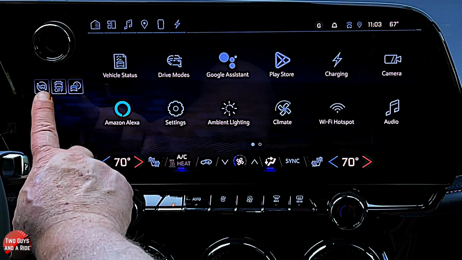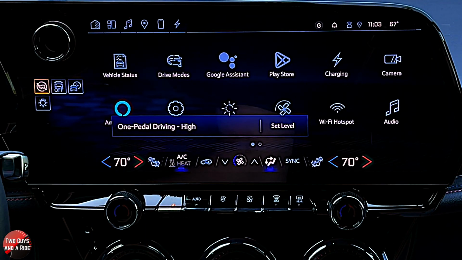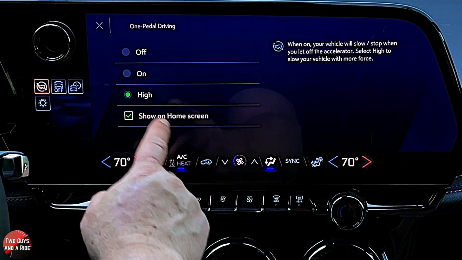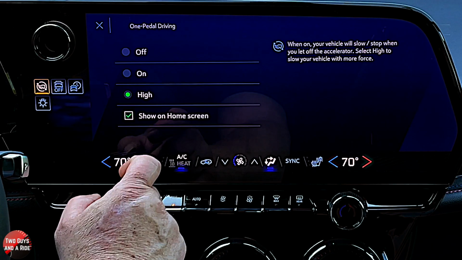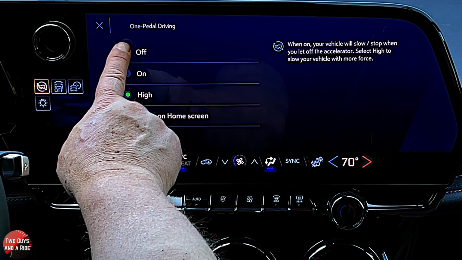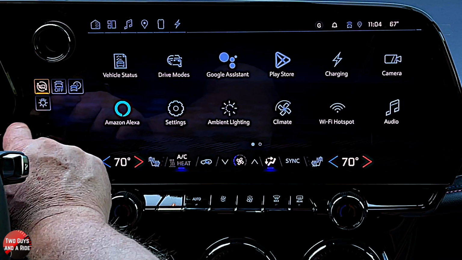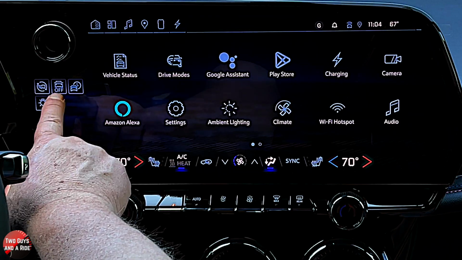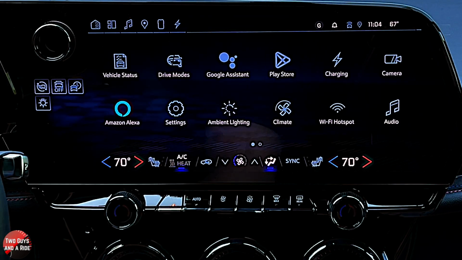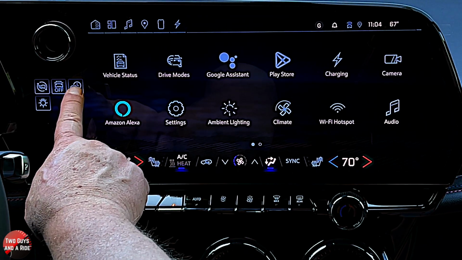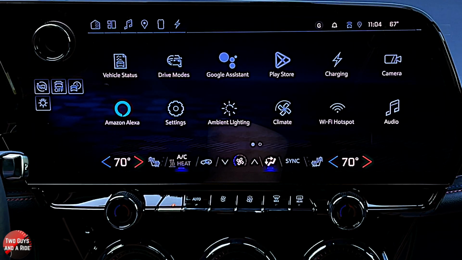Over here, we've got one pedal driving, which means if you go over here and set level, you can have off, on, or high, and you can have that show on the home screen. When you let off the accelerator, it uses regenerative power to slow the car down and recharges the battery. That can be activated right here. You can turn the entire vehicle off right here. This one will keep the vehicle running for 60 minutes.